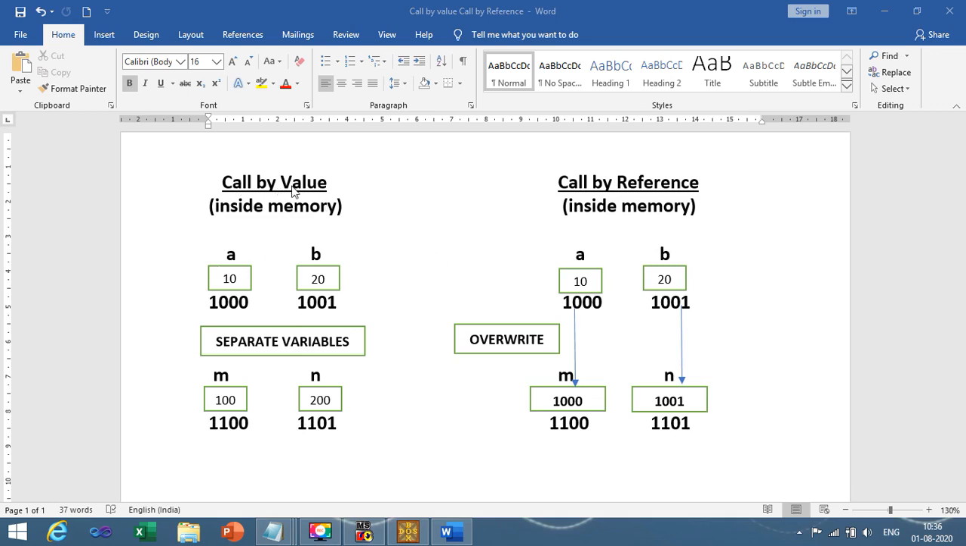Let us discuss call by value first. When you declare variable A and variable B, it creates a memory box. The address of variable A would be 1000, say for example, and the B location would be 1001, and the value which we initialize in variable A would be 10 and in B it would be 20.